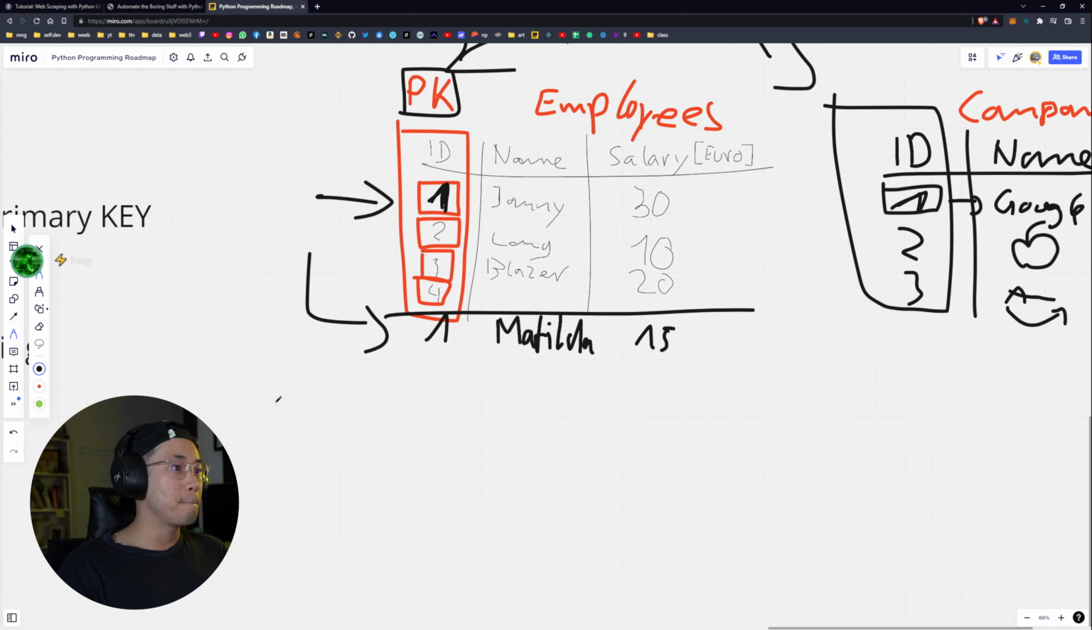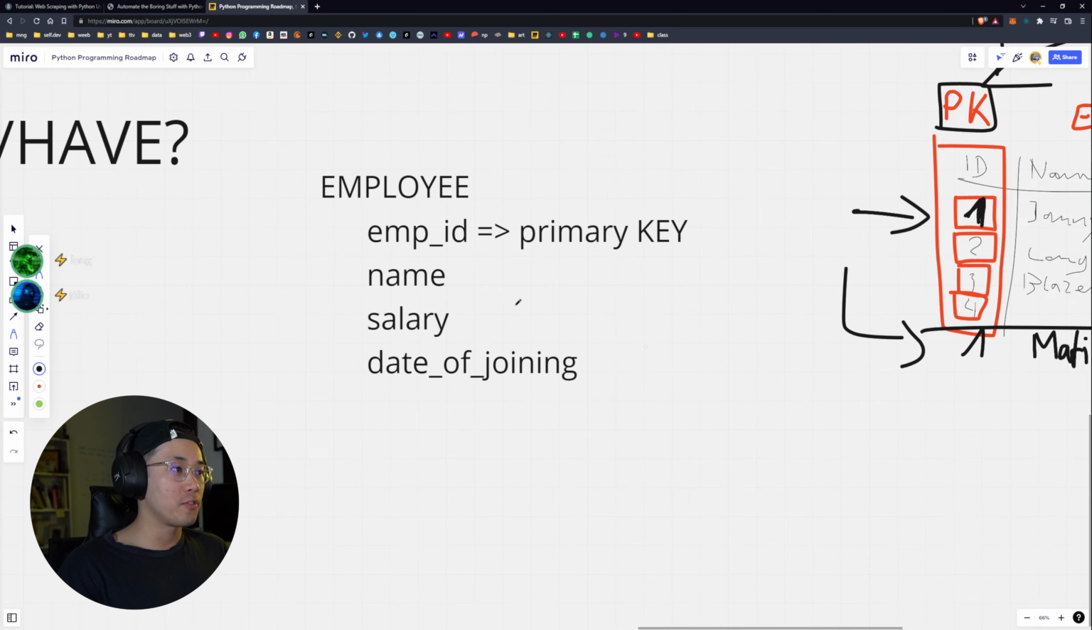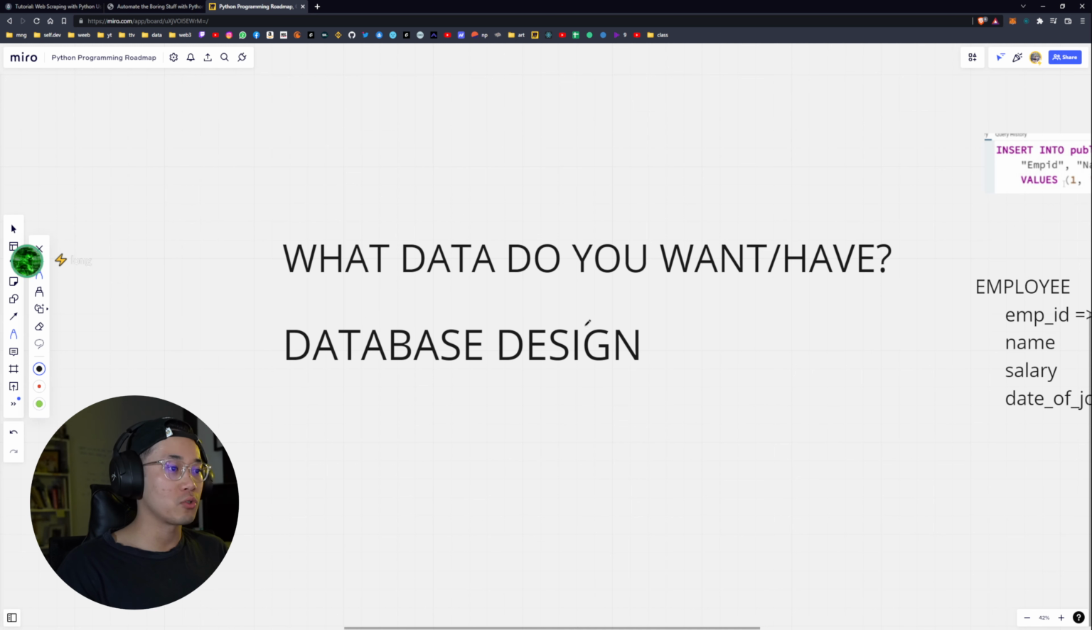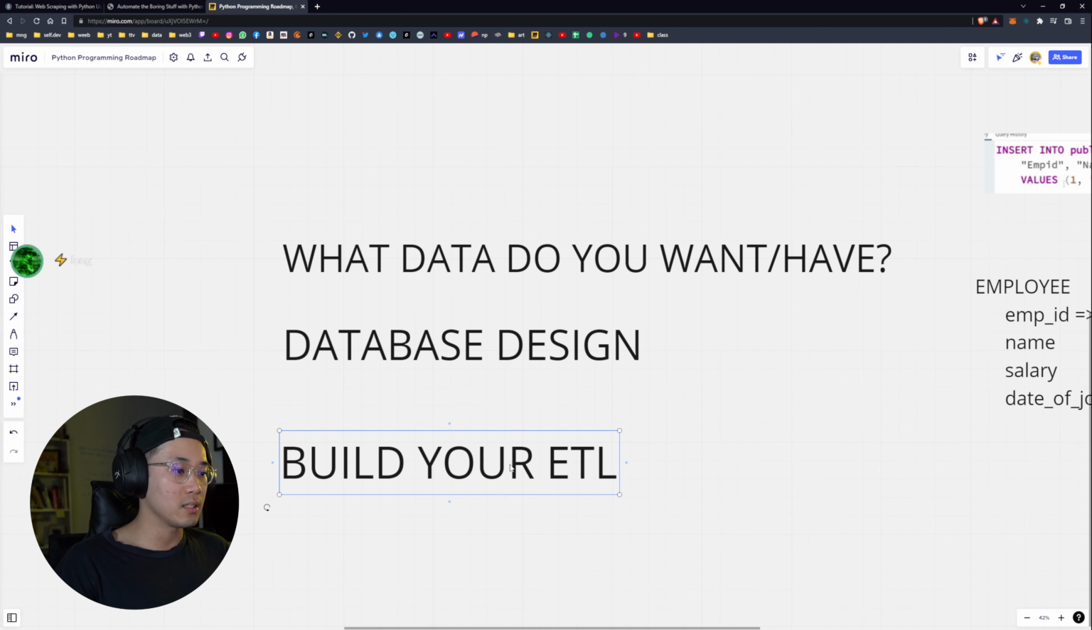Perfect. Then I think the only thing I just need to finish here for you is this one. Look at this. So what data do you have? And then you have to do the database design. From a rough perspective, that's it already, right? And then you just have to build your ETL. Do you know what ETL already is?